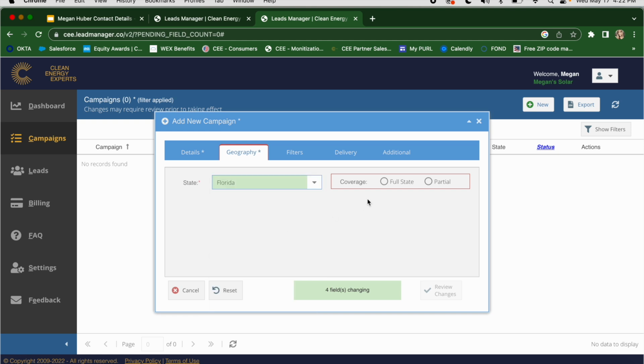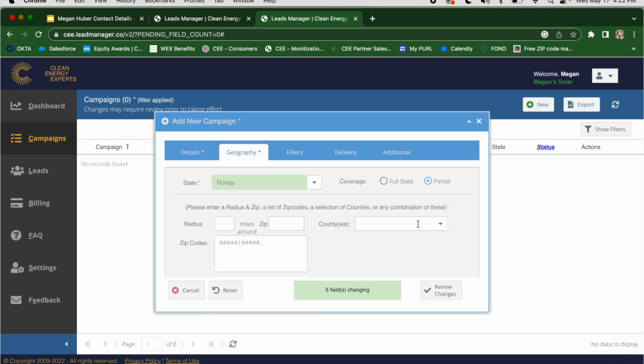So here we go, grabbing Florida. If I said partial, you're going to see those counties, zip codes, radius, but I'm sticking with full state for today. As time goes on, I probably would even take my full state campaign and separate it by counties to set specific bid prices by area, especially if I want to get leads in one area more because my close rate is better there than another. Like maybe Miami-Dade County, I'm doing amazingly well, so I might pull that out of my full state campaign and give it a different, higher bid price to get more leads.